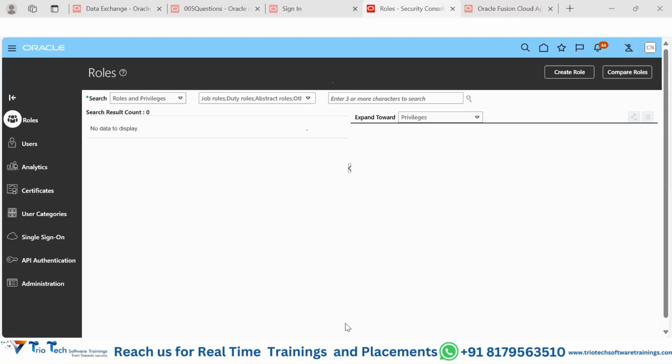Piyush, as a technical consultant, what are the roles assigned commonly? To the user who's working as a technical consultant, there is only one role that is considered and assigned, which contains all the things, that is application implementation consultant. Okay, the role is application implementation consultant.